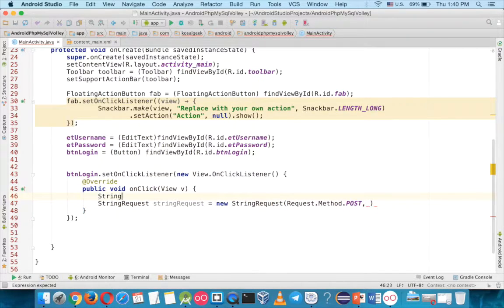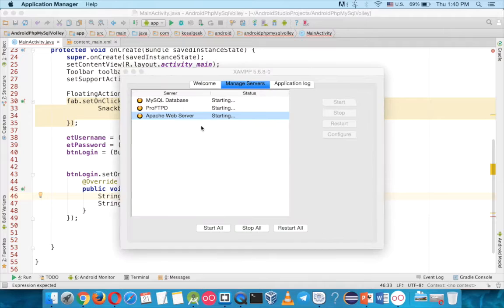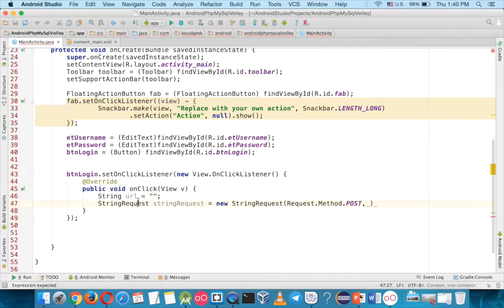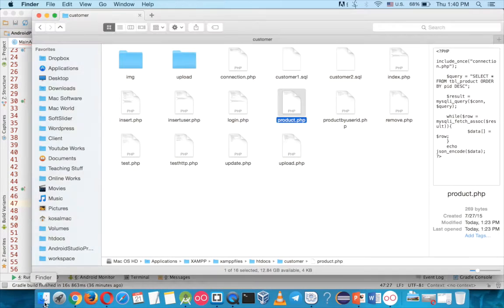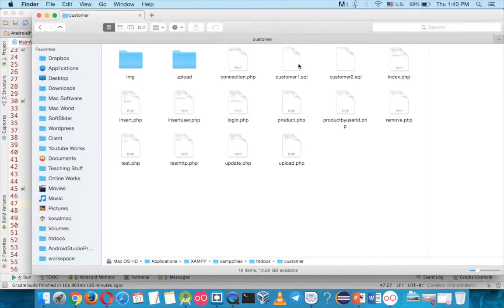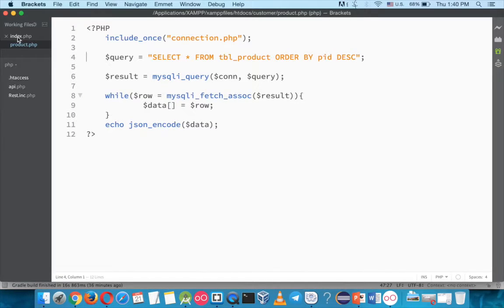So URL here, and make sure that you run WAMP or XAMPP. Now I use XAMPP. Okay, so in your htdocs, maybe you should create your project. Now I create a project called customer, and my login page is in the index here. Okay, so I open it already. Here is index.